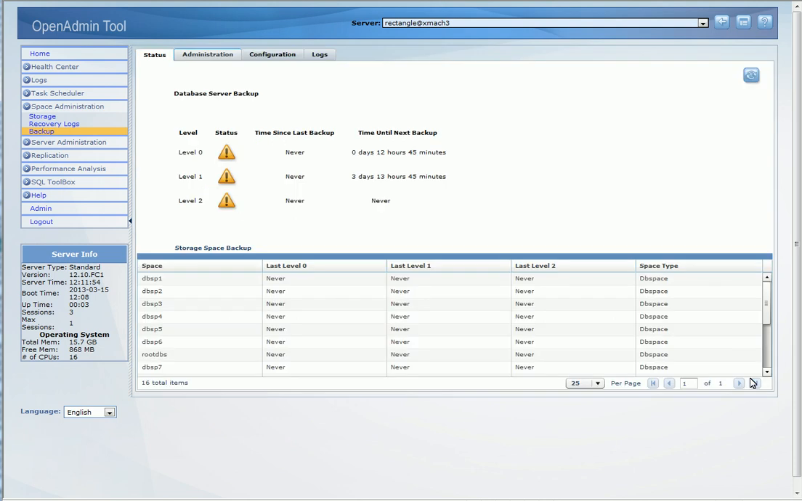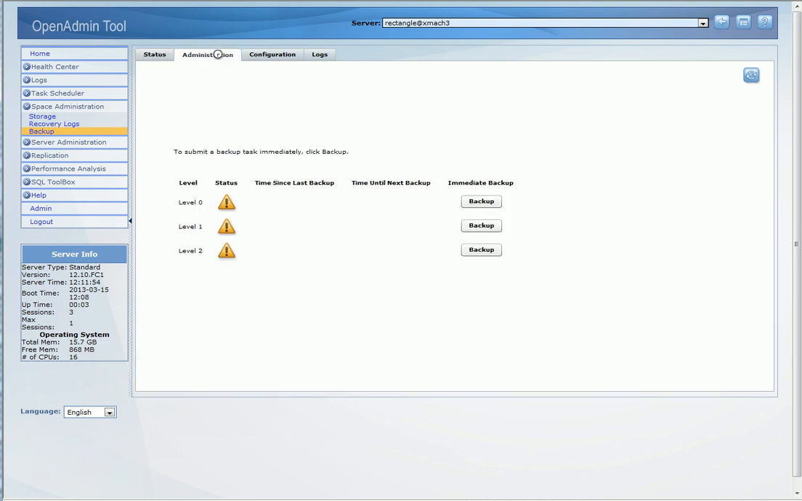Once we are done configuring the backup, we click Done and we are taken to the Status tab, where the schedule is reflected under the Time Until Next Backup column. Let's move on to the Administration tab to see what we can do there. Here in the Administration tab, we have the ability to do on-demand backups. As we can see, our next level 0 backup is in 12 hours.